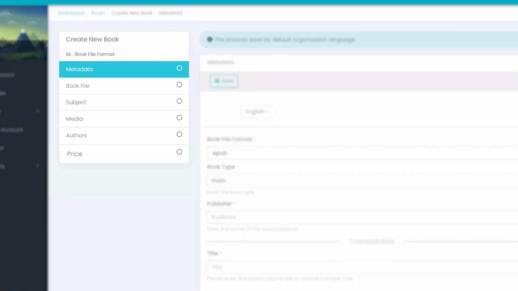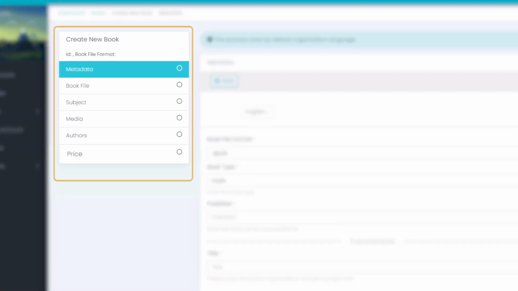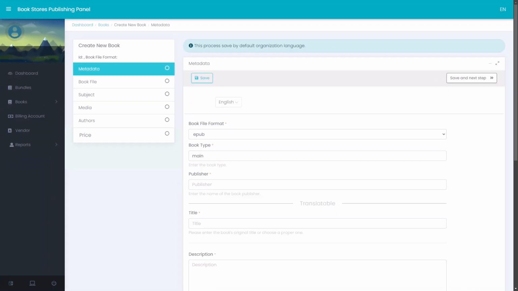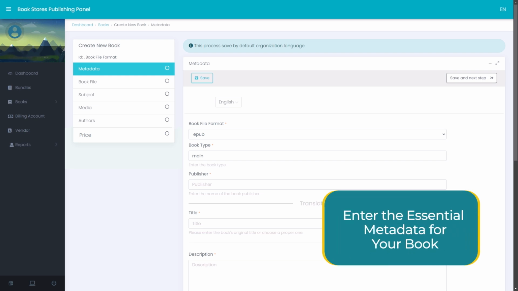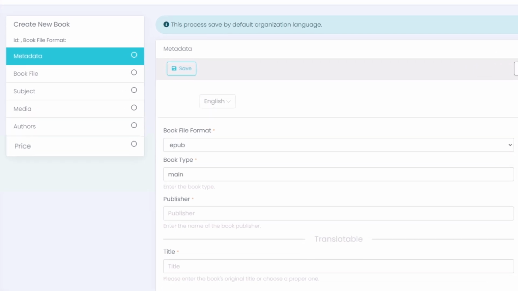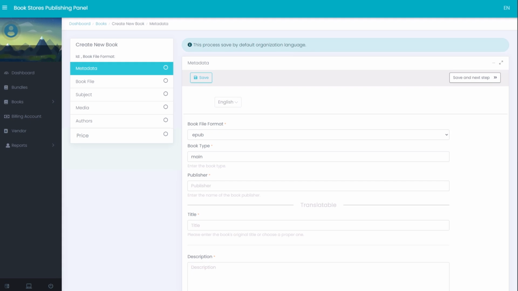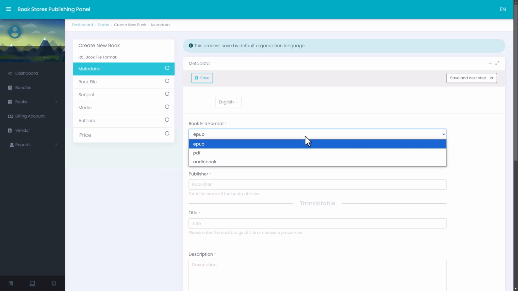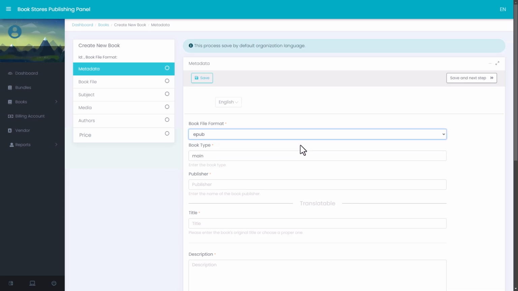Now, you must complete a multi-step process to complete your book creation. Here, we've got the metadata step, in which you must enter the essential information for your book. Select your desired language. Notice how your book is automatically saved in the bookstore's default language. If you've created an advanced book, choose your desired book file format, and enter the book type, for example, an interactive version, a fixed layout, or a reflow.